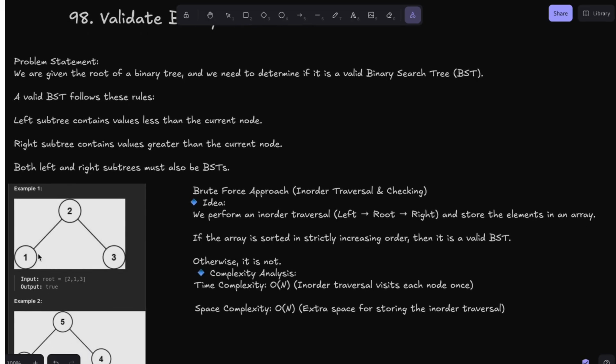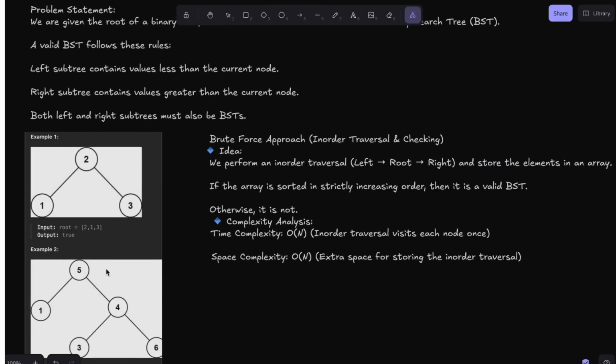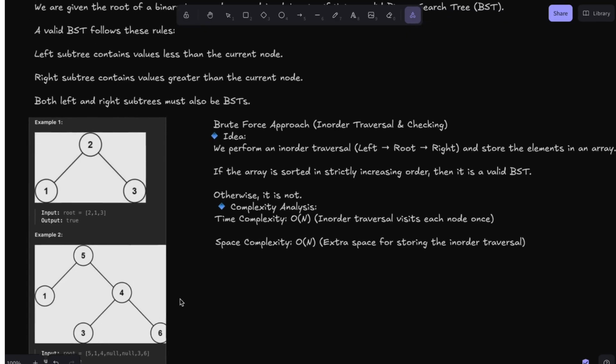Otherwise, it is not, because we can see 1, 2, 3 is following the order, true. If we see 1, 5, 4, here 5 is greater than 4, so it is not a valid binary search tree. It is a very simple approach to understand the question, strictly increasing. The complexity analysis for this approach: in-order traversal visits each node once, so the time complexity will be O of n, and the space complexity will also be O of n, that is extra space for storing the in-order traversal.